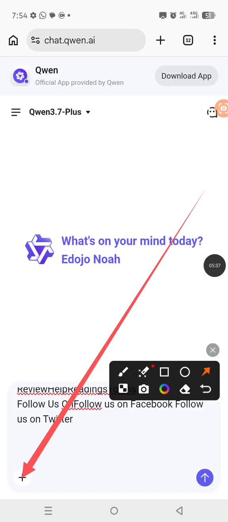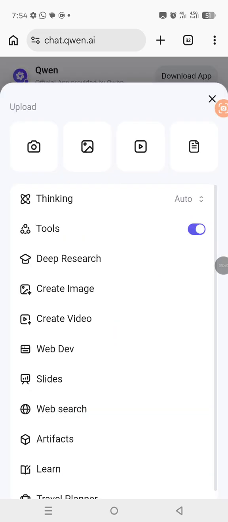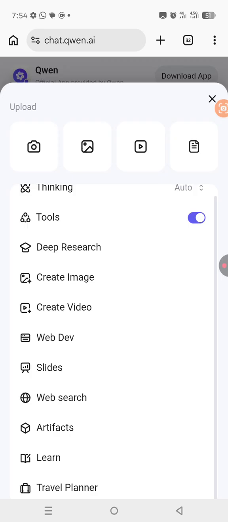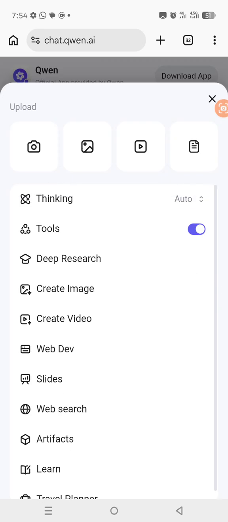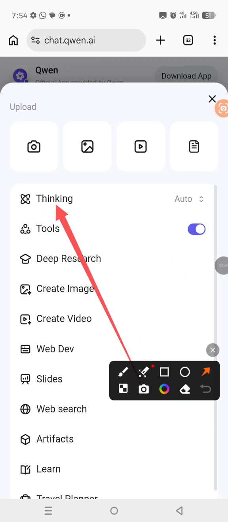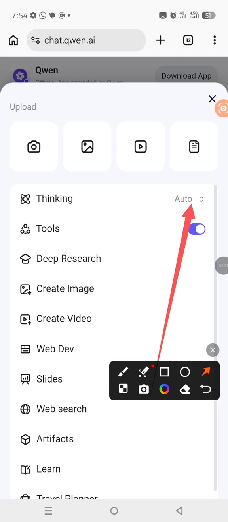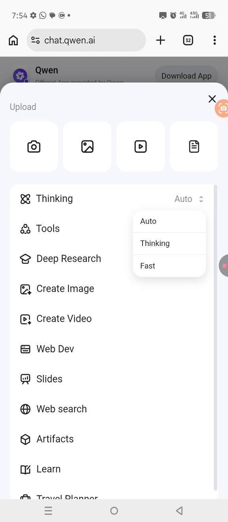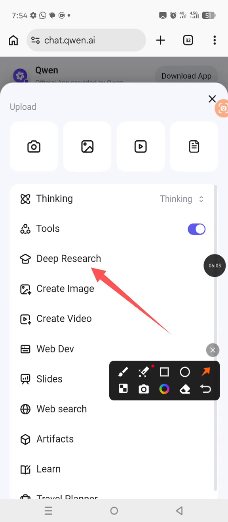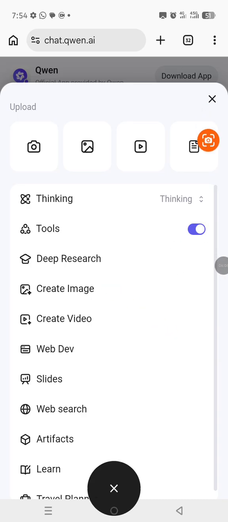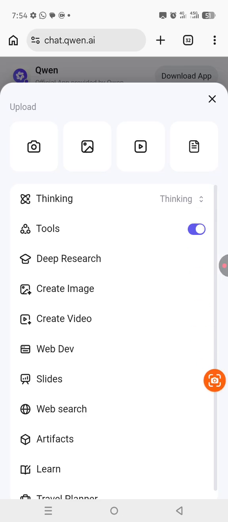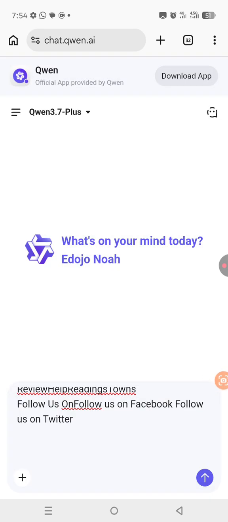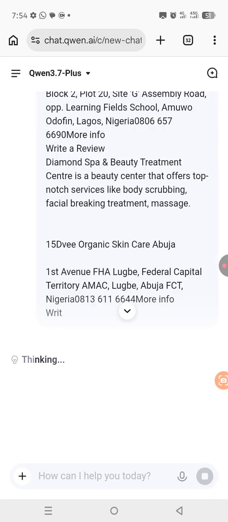If you have not used Qwen before, then you have to bear with me. Just look for thinking. You see we have thinking. Tap on it, and make sure that it's on thinking. Don't leave it on auto. Or you can use deep research, but that will take much time, so we can use thinking mode, then send it. It will take time to think and even do the research for you.